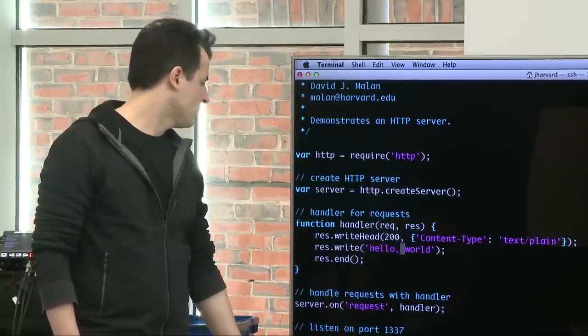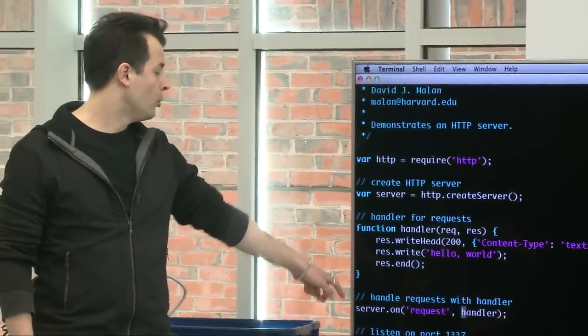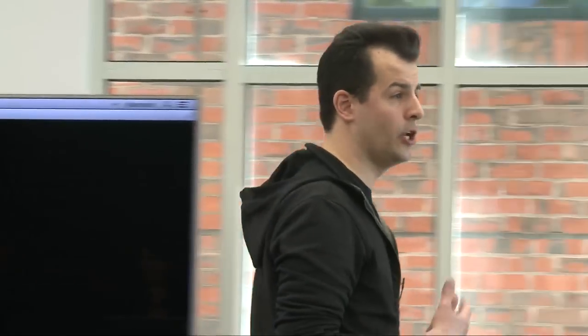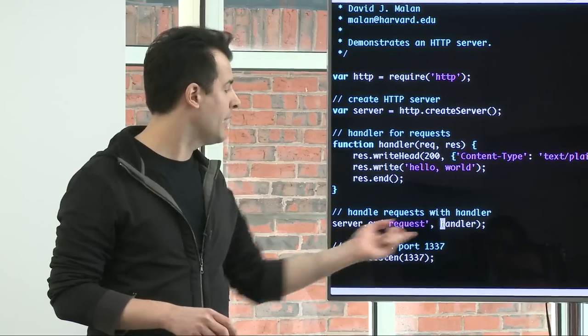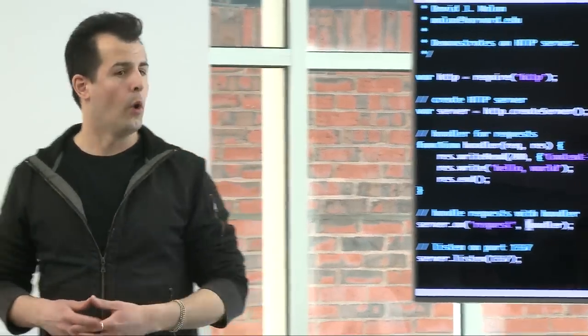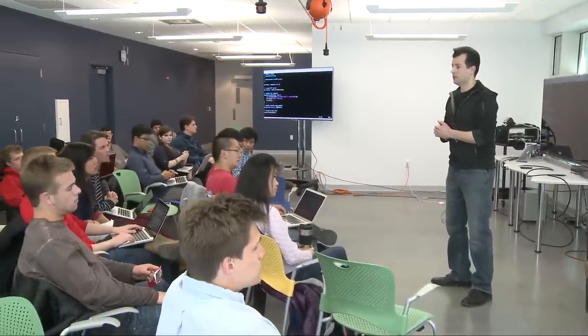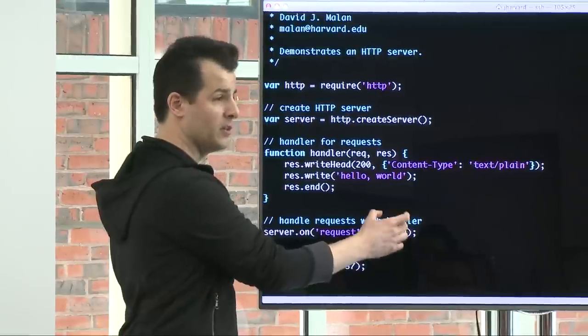So first, let me scroll down to the bottom here and skip the handler method for a moment. And notice this line of code, server.on, which essentially means server listen, like in jQuery code, listen for an event called request. And just take a guess, what should I do when a request event fires in the server? Call the function handler. So literally execute the code that's referenced by this variable.